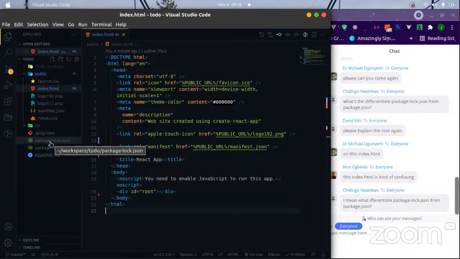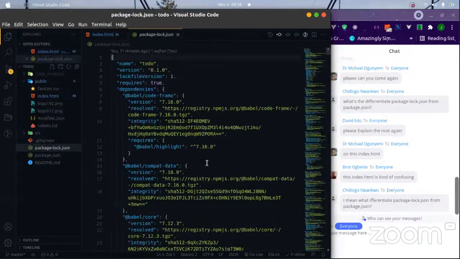Sorry, can I talk? Yeah, you can. Sorry, I understand what you explained about package.json, that it is the ones you need that you're working on, right? Yes. But I wanted to know how come this one that has package lock.json. I don't get what you said about it.